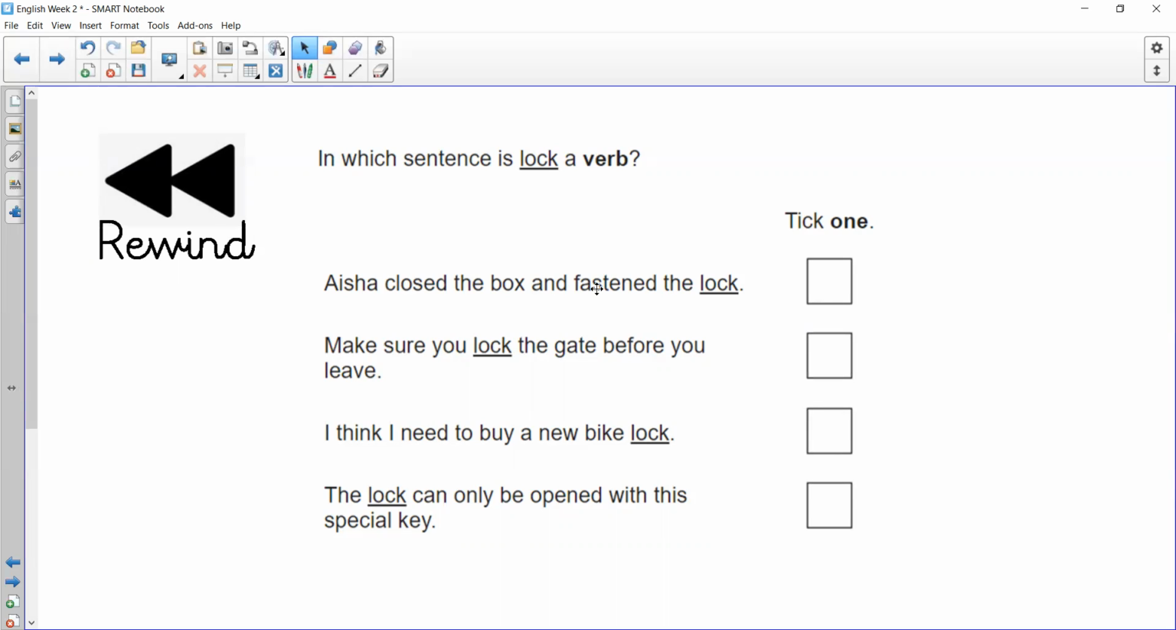Oh, actually, it says tick one there, doesn't it? So surely that's one. Let's just double check. I think I need to buy a new bike lock. No, that's the noun, isn't it? I need to buy that. Buy is the verb bit. And then the lock can only be opened with this special key. That's definitely a noun because the start of the sentence has the subject there and the verb is opened. So it's definitely this one there. Make sure you lock the gate before you leave. It's going to be that one there.